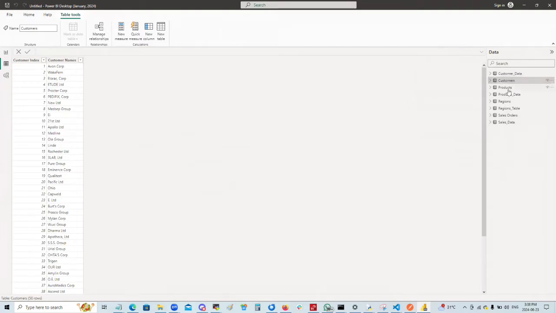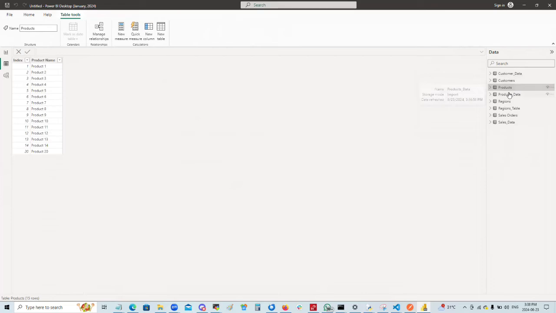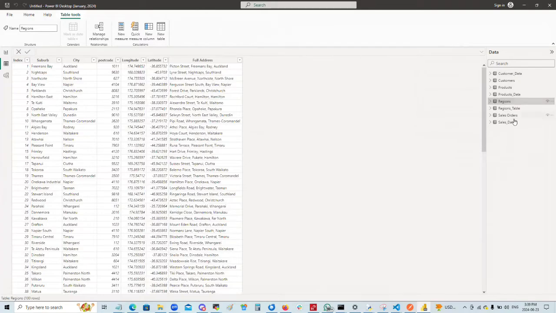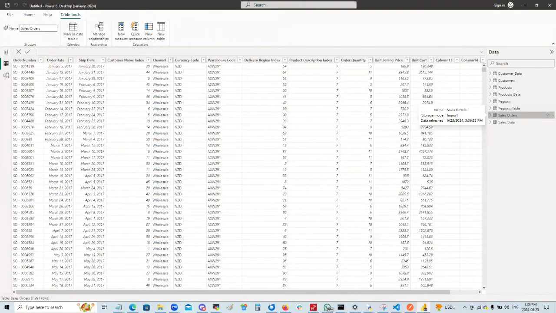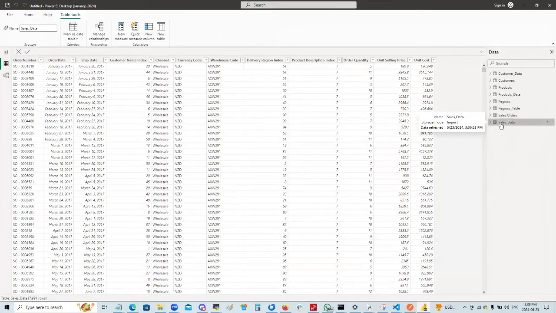All right. So let me look at these products. Yeah, there's product data too as well. So we have product data, no difference. See? Products, product data. All right, so there's regions. There's regions 50, which is similar, 100 rows, 100 rows. Same thing. So there's sales order, 7,991 rows.